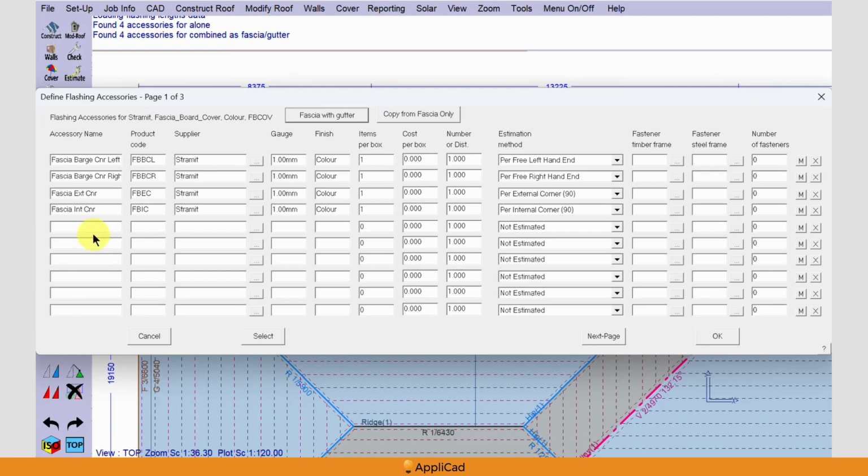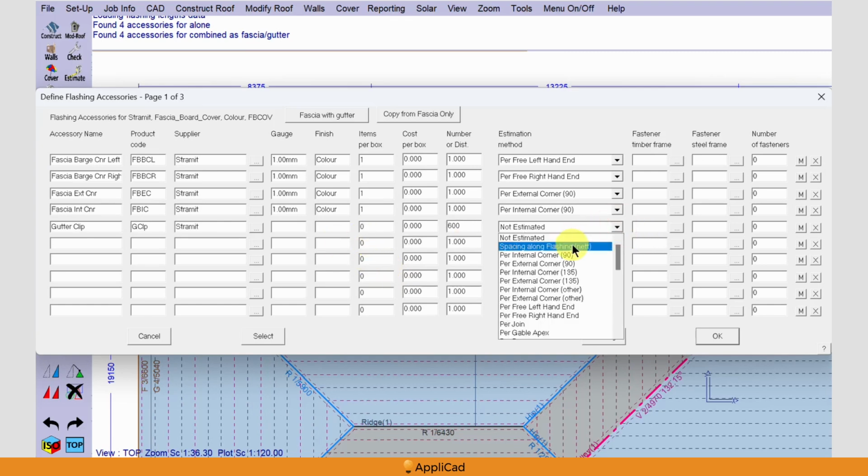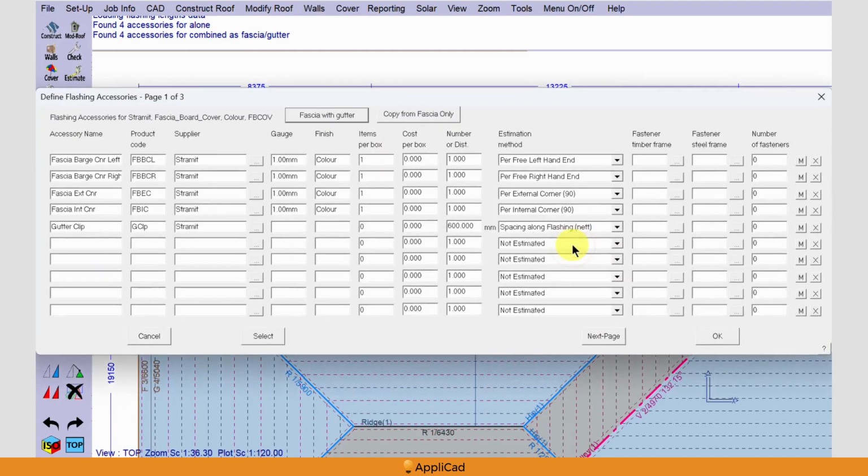But what if I needed a gutter clip when I've got gutter there? So I'm going to add here gutter clip. Spell it right. And give it a part number, a GCLP or something. And it's from these guys, our mates at Stramit. And I'm not fussed about finish or colour, but what I am fussed about is how do I estimate it. Now these will be basically every 600 mil along the gutter, spaced along. So that's now defined for when it's fascia with gutter.